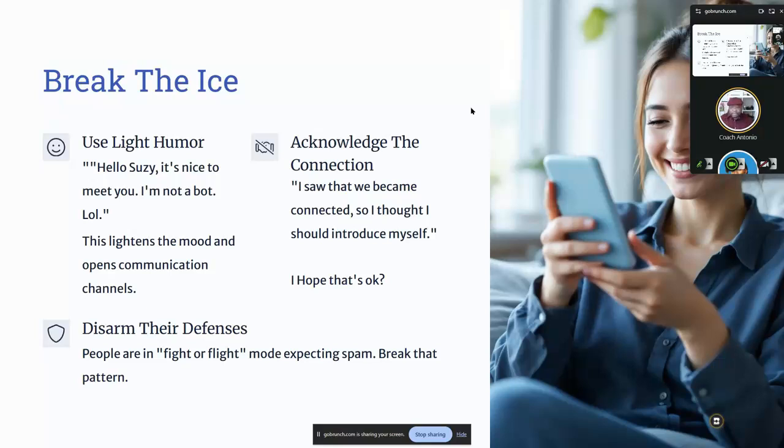Disarm their defenses. That is what this does. People are in fight or flight mode expecting spam. Break that pattern. This is a pattern interrupt. They are expecting you to come in and say, hey, how's your business doing? That is not what you're doing on the first date. But remember, like I said, if this conversation is flowing smooth, you can go into the second date, and we're going to talk about that next week.